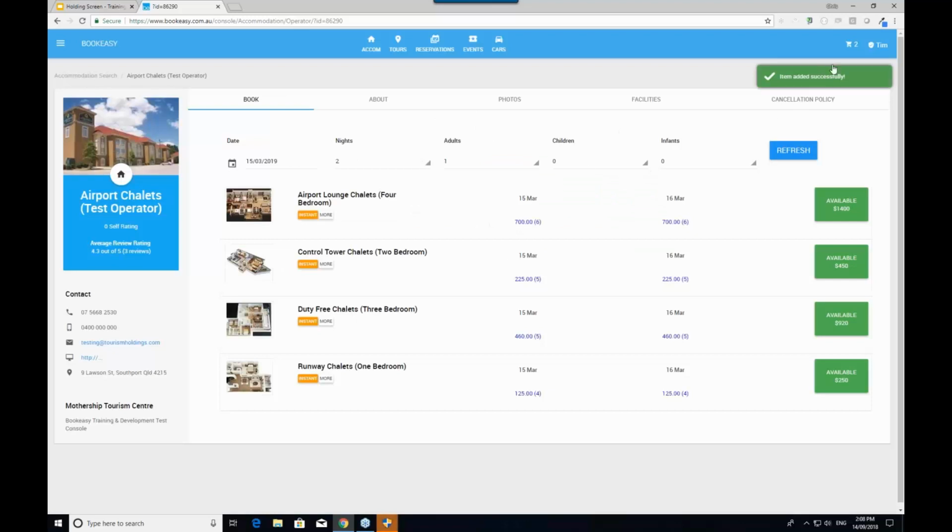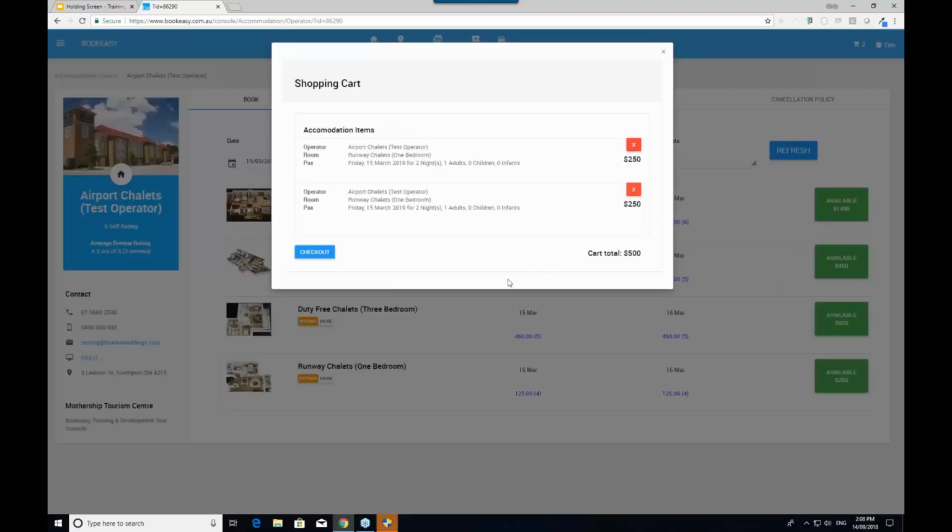At this stage, I can click on the shopping cart icon and that will open up the shopping cart for me. I can now clearly see that I do have 2 times Runway Chalets booked for my client, and each chalet comes in at $250 at a total of $500. If one of those is an error, you can delete from the shopping cart. If you are ready to check out, you can click on this blue button.